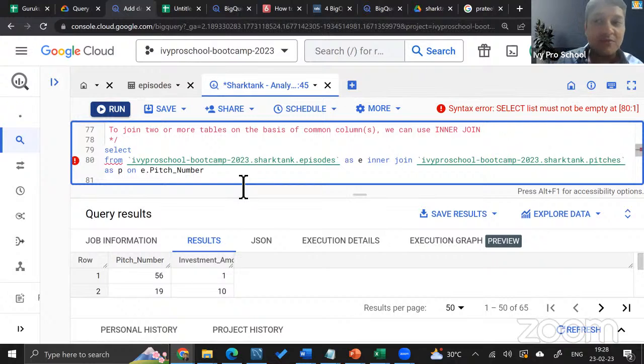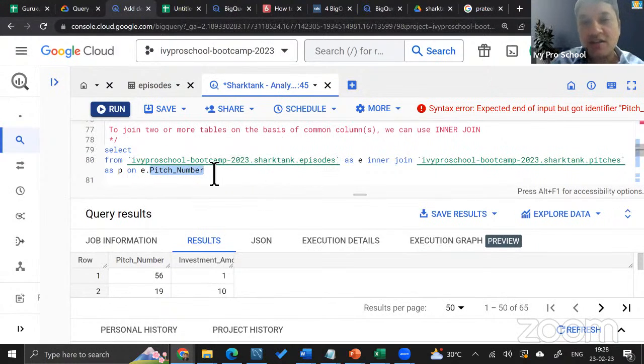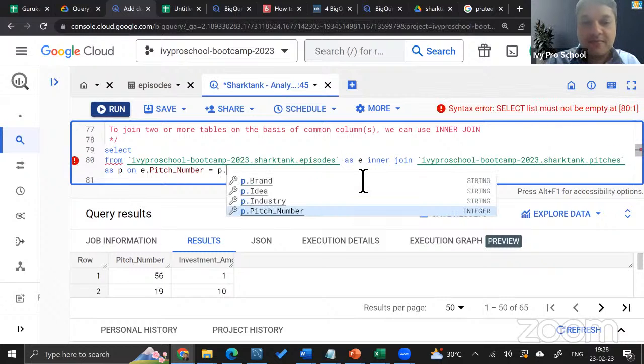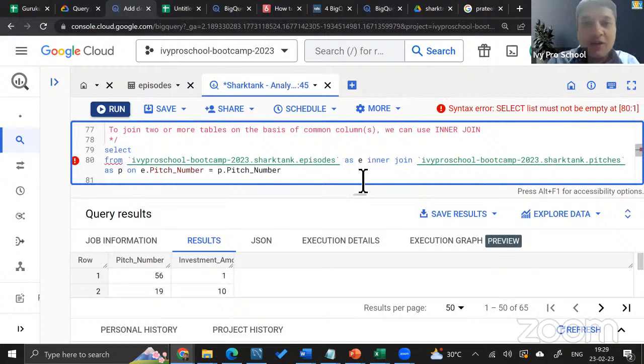If I had not given the nickname, in order to use the common column in my query and equate it, I would have had to write the entire table name, including the project name, dataset name, and the table name. It would have been a big task. Whereas if I give it a nickname with the help of as, it makes our life much easier. I don't have to type such a long thing. Equals to P dot what? Again, pitch number. All right, so this is how we inner join: table 1 inner join table 2 on the basis of the common column, equating the common column. Is that making sense? Now, semicolon.